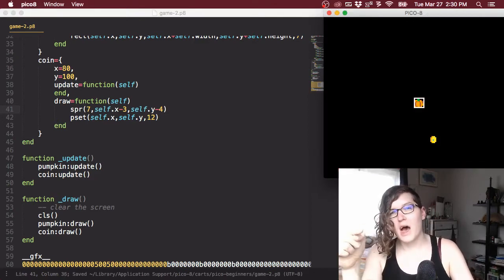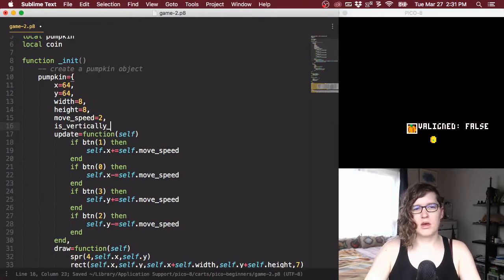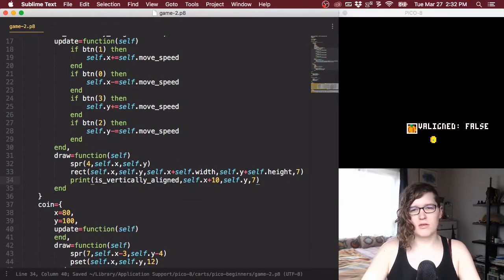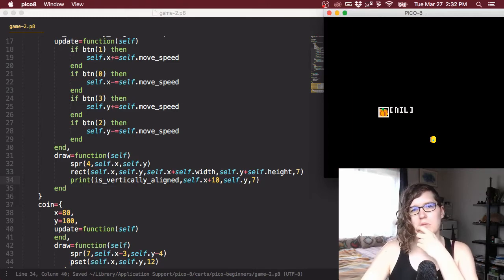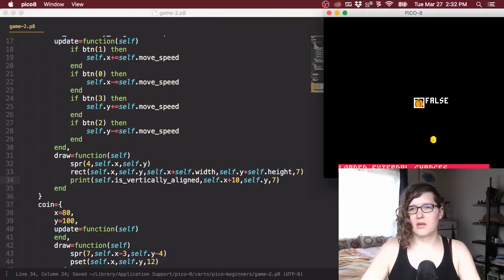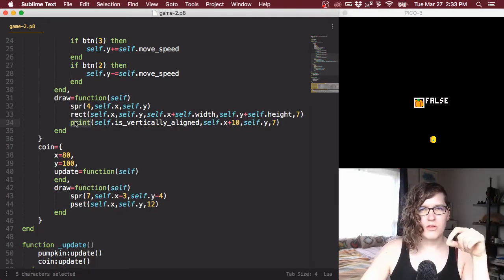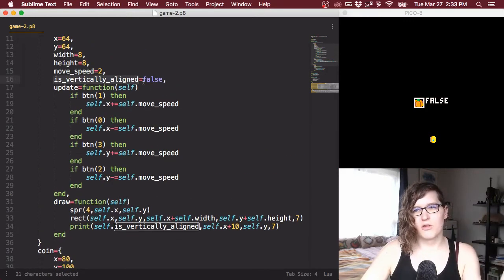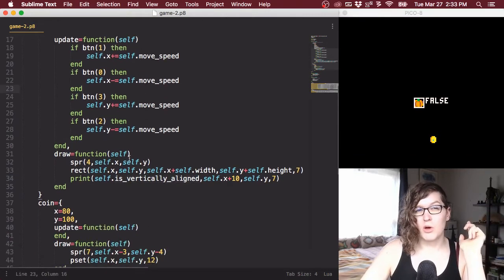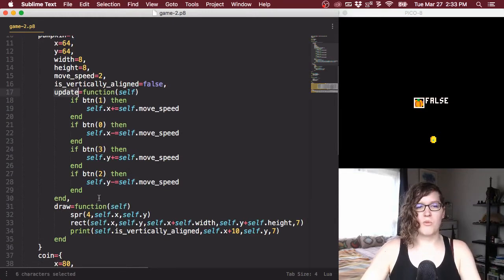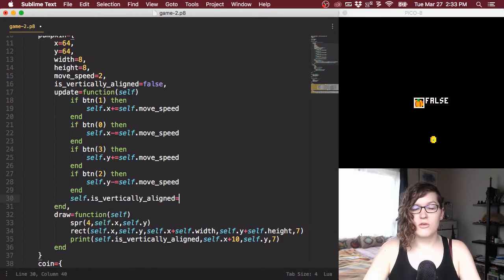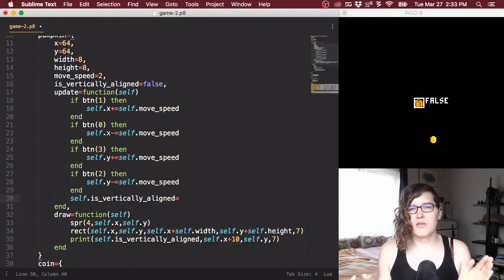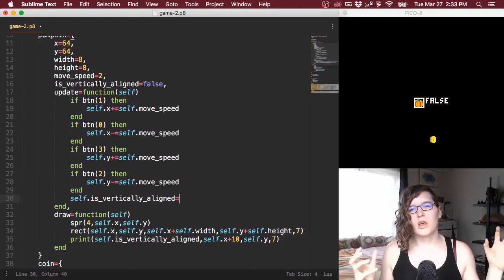There we go. So now, let's say is vertically aligned equals false. Let's print is vertically aligned. Interesting. Oh, self dot is vertically aligned. False. So now print just prints some text to the screen. The text I'm printing is a Boolean value, Boolean being a value that's either true or false, and just printing that next to the pumpkin. And what I want to do is every update frame, I want to set self dot is vertically aligned to true if it's vertically aligned with the coin or false otherwise. And that way we can get a visual representation of seeing when it thinks it's vertically aligned with the coin.